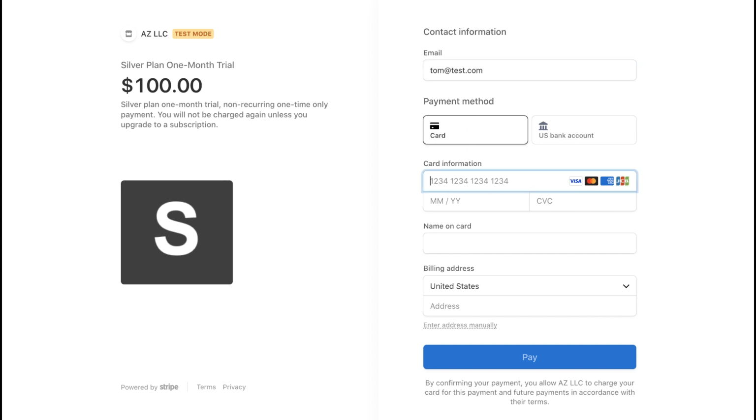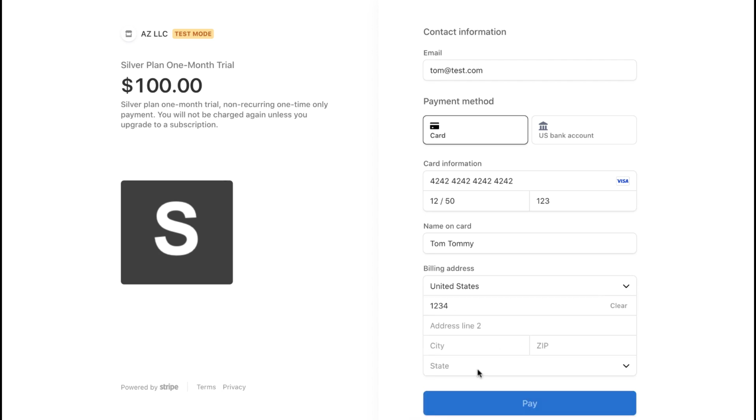His credit card is a Stripe testing credit card number, 424242, the secret to the Stripe universe. Any three digits and any date in the future will work in Stripe test mode, and Tom's name is Tom. His name is Tommy. And he lives at 1234 Market Street, which a lot of my customers seem to live at.